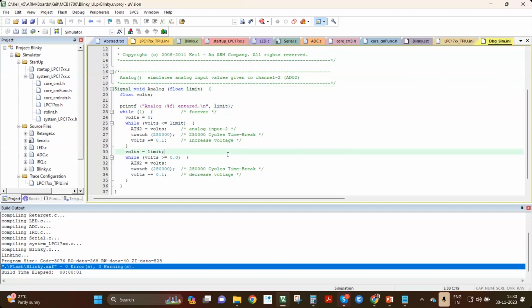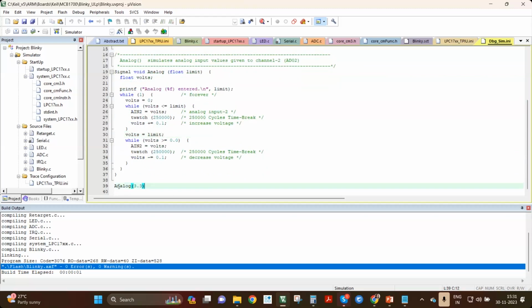I have to give a limit when I call this function, like a normal C function. Until a function is called, that function will not be executed, correct? So that function I am calling here as analog 3.3. Just to show whatever input limit you have entered, it will print on the command window that analog 3.3 entered. Now inside the while loop, I'll start.